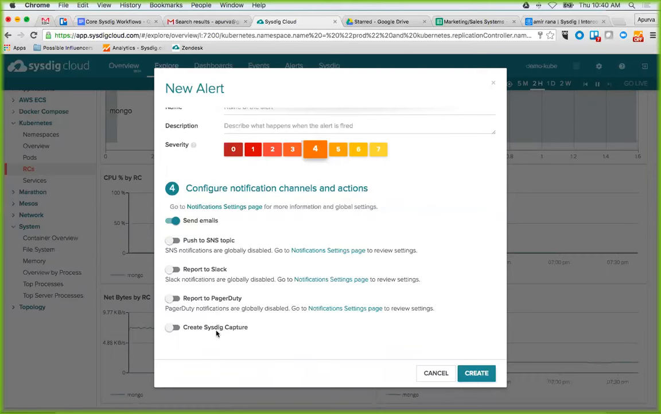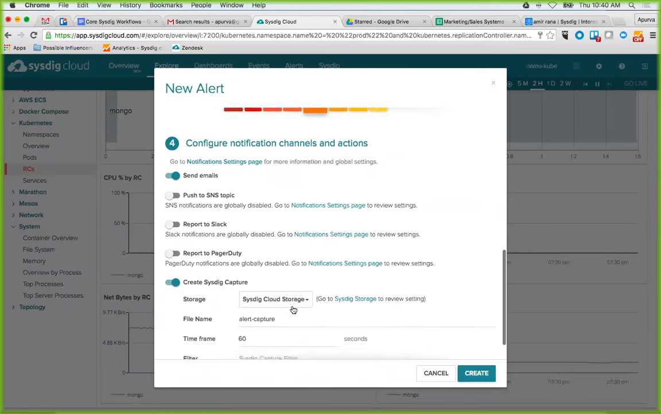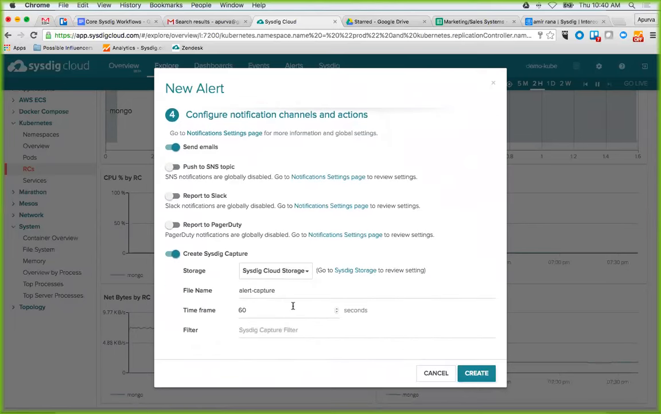And as you'll remember when we talked about trace-driven troubleshooting, when you have an alert that fires, you can create a capture file which shows you every single request for every single container on a particular host when an alert fires. And you do it right here. This is where you create it, you set a time frame, and you can actually filter out specific calls.